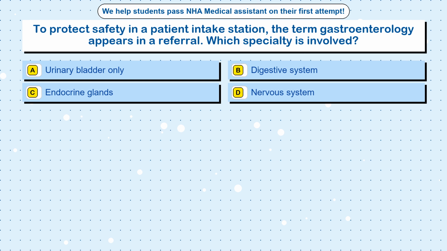Question 66. To protect safety in a patient intake station, the term gastroenterology appears in a referral. Which specialty is involved? Option A, urinary bladder only. Option B, digestive system. Option C, endocrine glands. Option D, a nervous system.